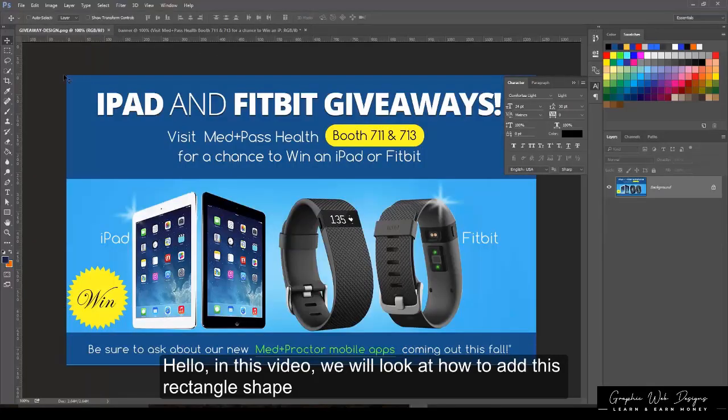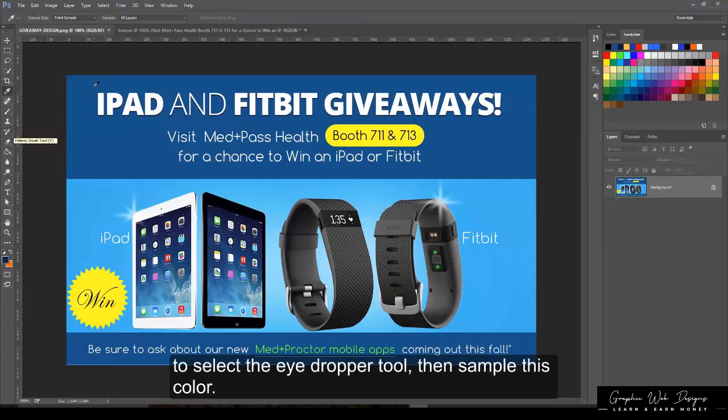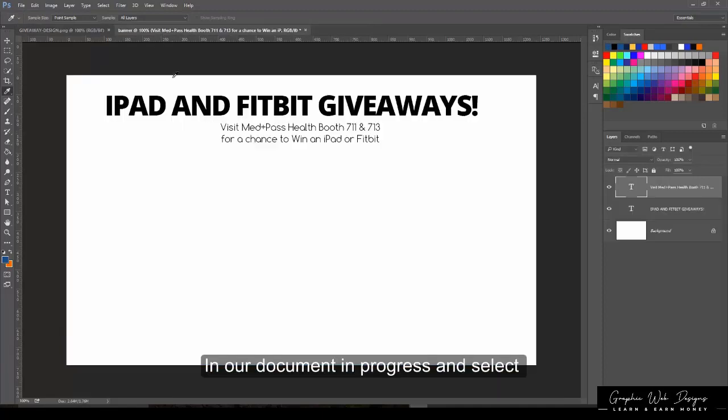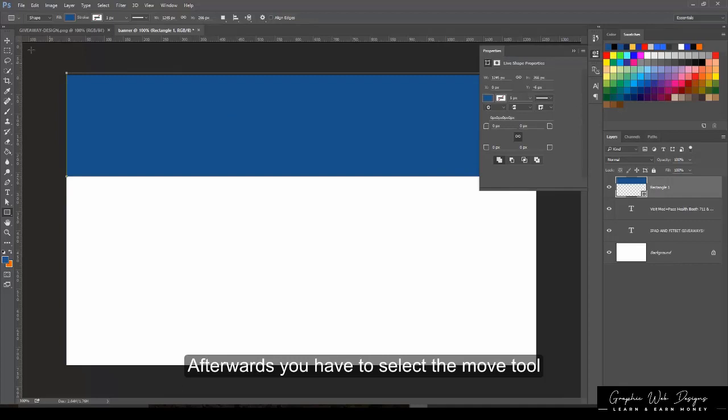Hello, in this video, we will look at how to add this rectangle shape to our design and some few other things. I'm going to sample this color. Press I to select the eyedropper tool. Then sample this color. In our document in progress, select the rectangle tool, then draw a rectangle to this point.